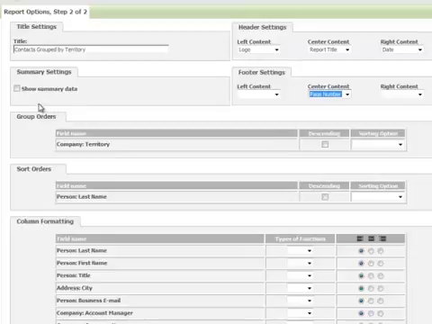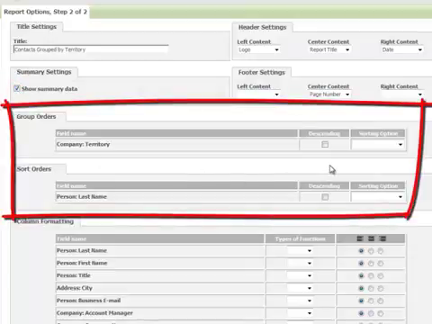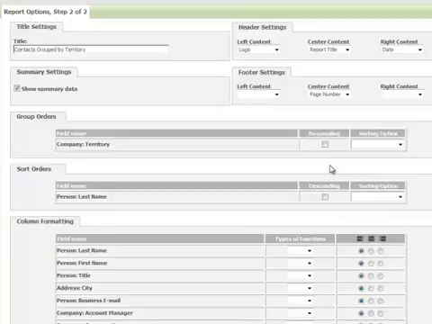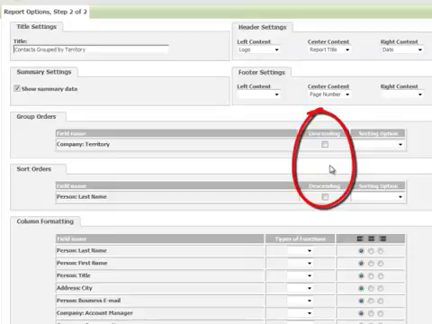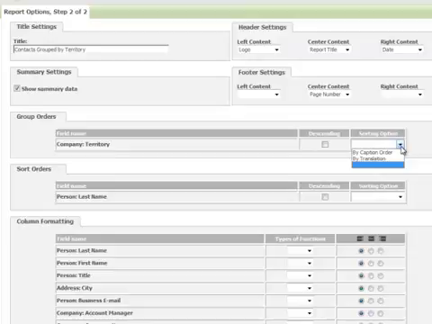Moving to summary settings, checking Show Summary Data will display grand totals for columns where we set a function in the column formatting panel below. We'll enable this for our example. The next 2 panels, Group and Sort Orders, will only appear if you've added to the Group By and Sort By lists in the Report Output panel a few steps back. The default sort order is ascending, and you can change it to descending by checking the box. You also have the option to sort by caption order or translation order. If none is selected, the default is to sort alphabetically on the caption code.